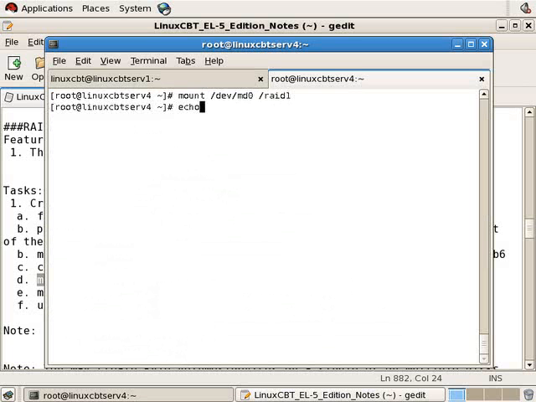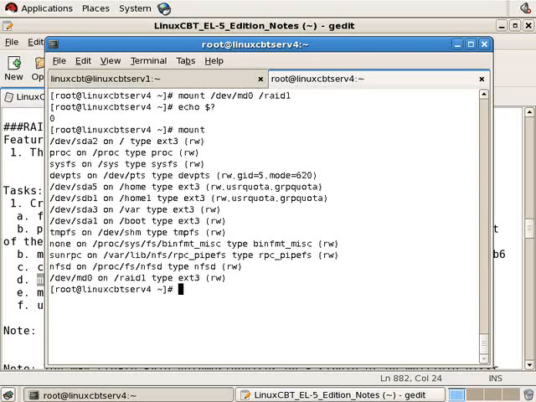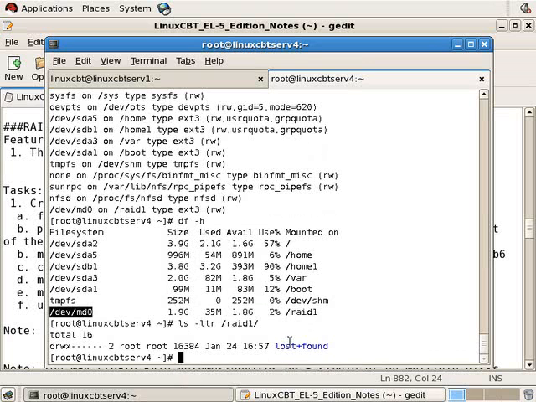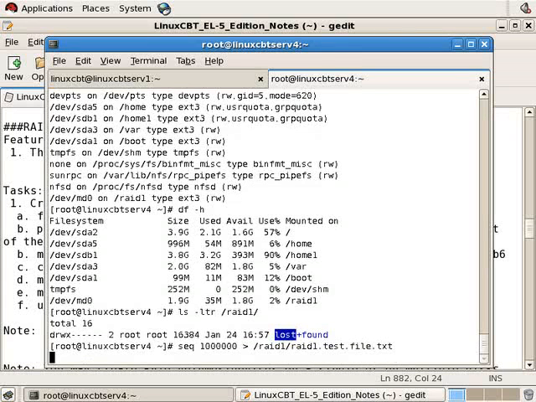And once it's completed, a mount will tell us that it's available. A df -h will also confirm that it's available. And an ls -ltr of /dev, or in this case /raid1, will reveal the lost+found entry. And we can use seq, let's say 1 million, to write something to /raid1 just to test it. And there it's writing to the multiple partitions. But again, there is no real speed benefit when using one disk to represent a RAID array.